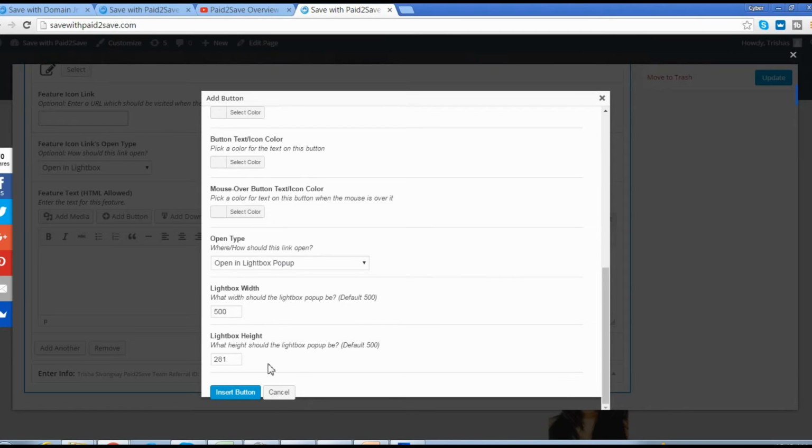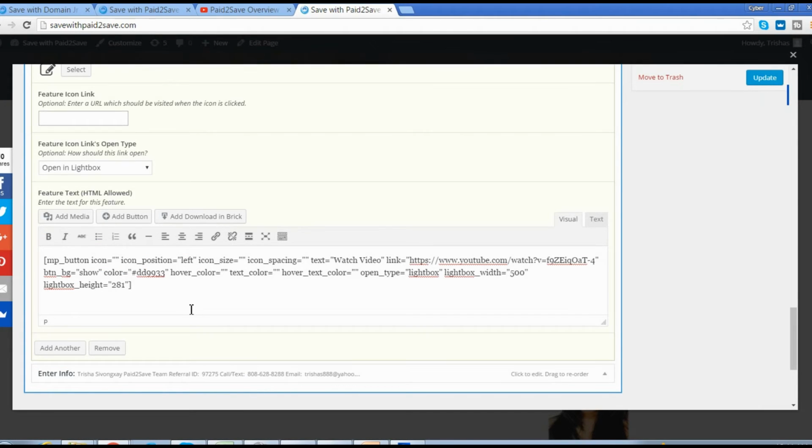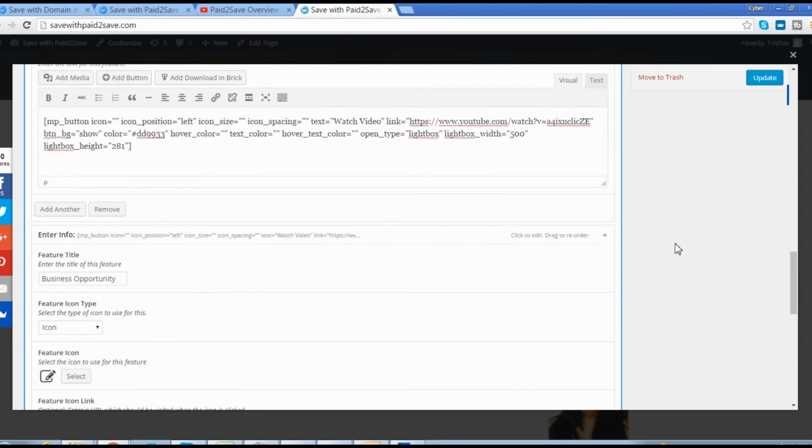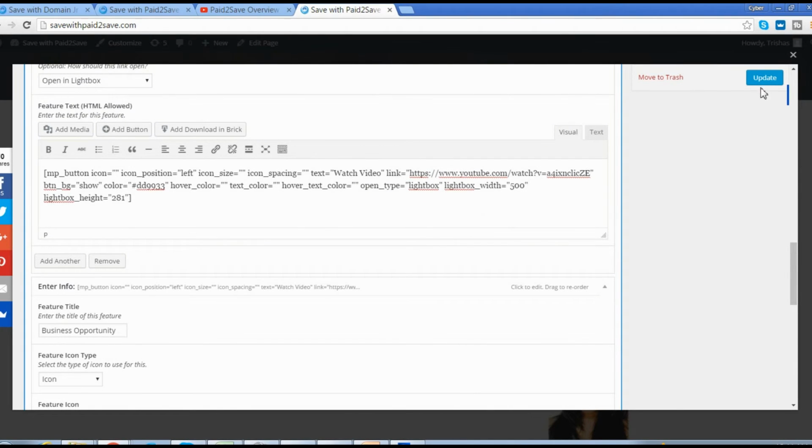Again, you can change this however you want, but make sure when you do it, test it out to make sure it's proportionate. Insert. Now the codes are here. If you ever, let's say, made a mistake here, simply just go back, edit, and repeat the earlier procedures. That's it. Now that we have both videos up here, what we're going to do is update.